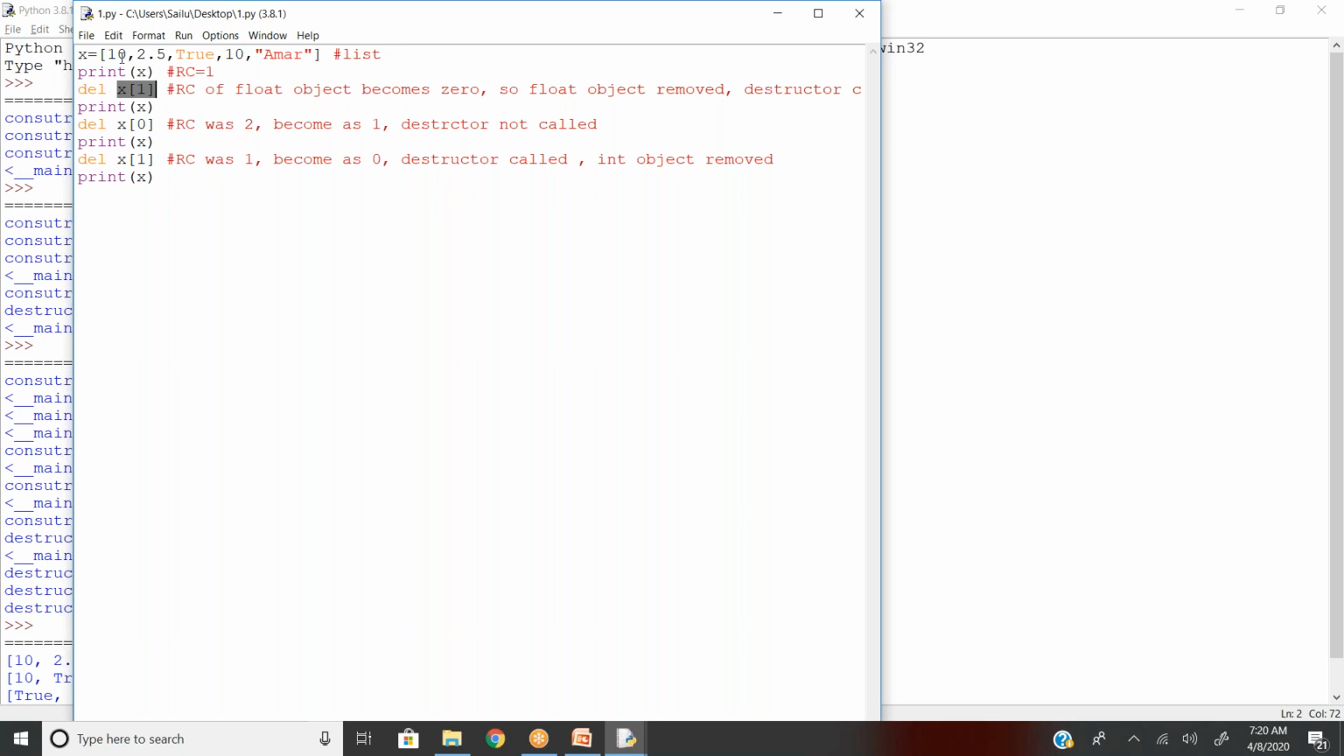The reason is x has 10 two times: at position 0 and at the third position, 10. So if one 10 is removed, there is another 10. RC goes from 2 to 1. So RC will be 1, and the destructor will not be called. Hope you are clear what I'm trying to say.